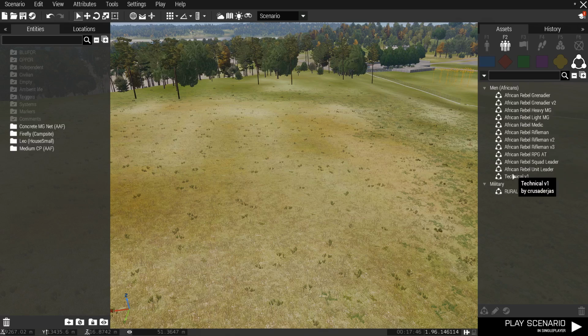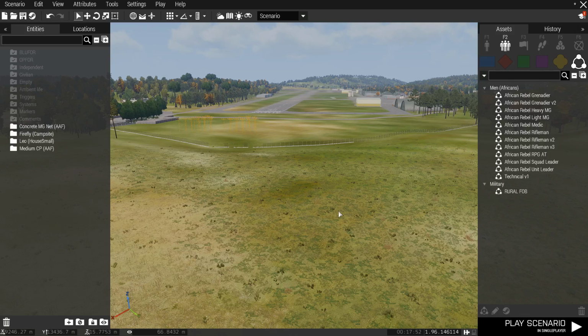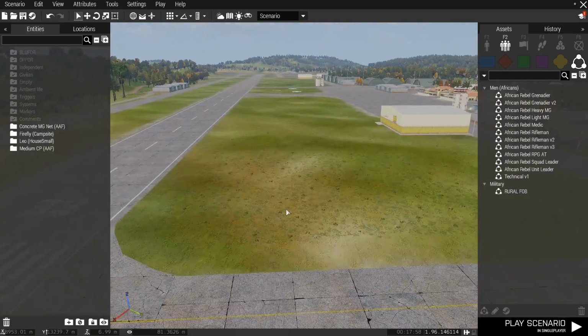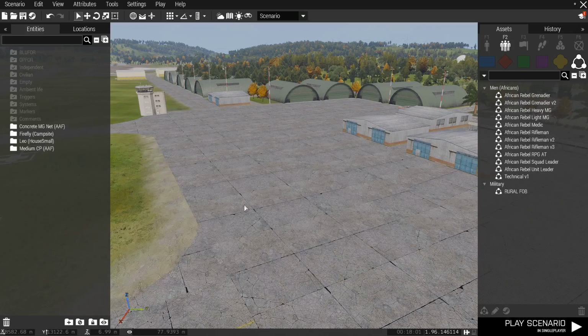Even if you close editor and shut down Arma completely, if you open back up editor again and want to build a different mission on a different map at a different time, this rural FOB will stay here just like all of these units. So let me show you how to make custom units. You can do those the same way.